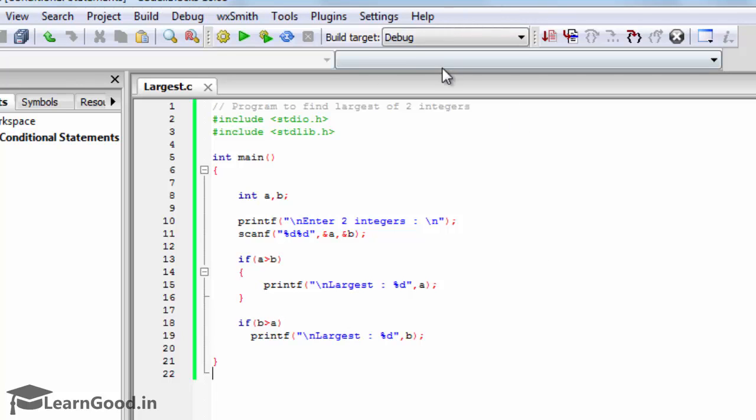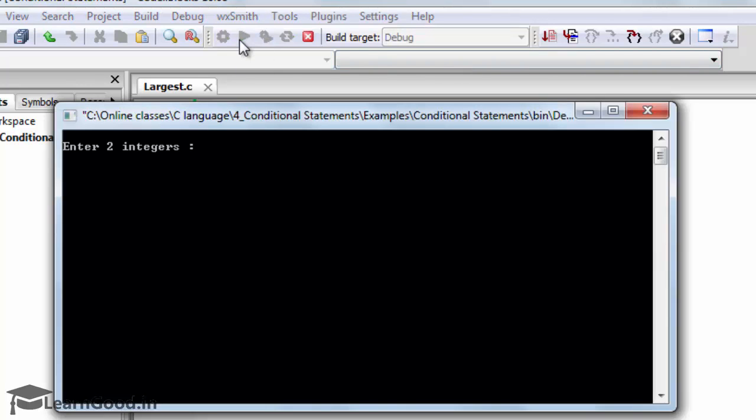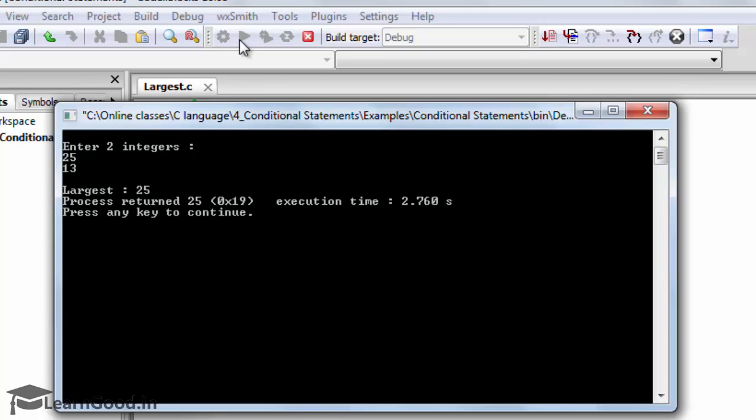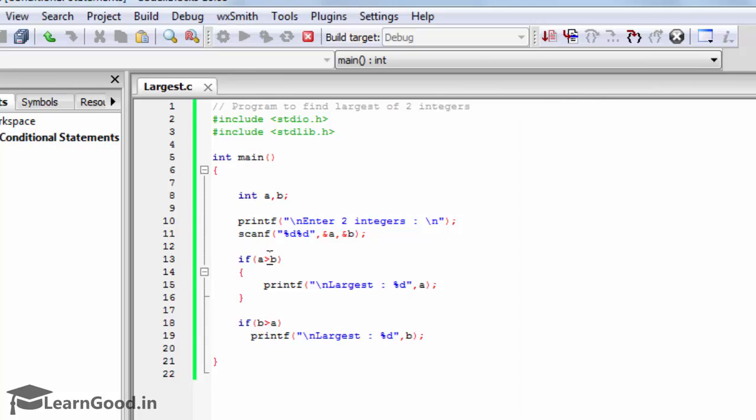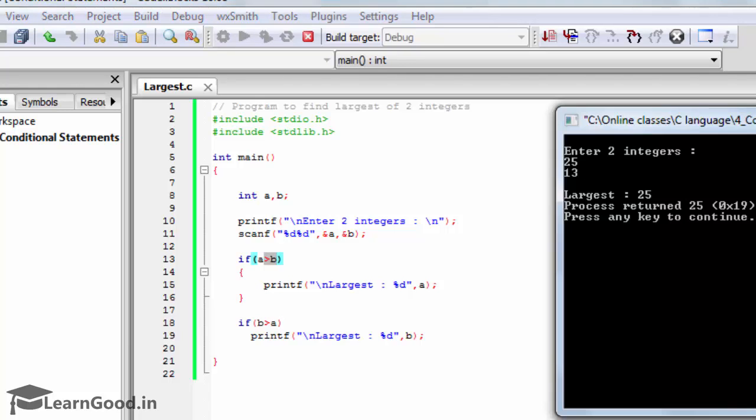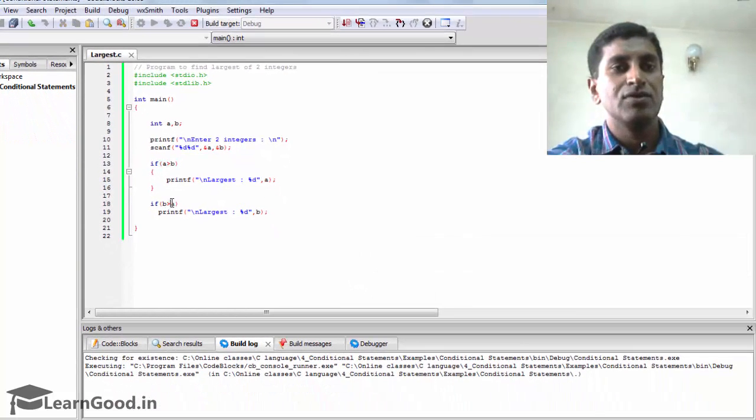Now, if I rerun this code and give the first value as 25 and the second one as 13, 25 is greater than 13, the condition is true. So largest equals to 25. That means the first statement is true, so it will display largest equals to a. The a value is 25, so it has displayed largest equals to 25. Whereas the second condition is going to be false, that is, 13 is greater than 25, the condition is false, so it has not executed this printf statement. Either this printf or the second printf will get executed.